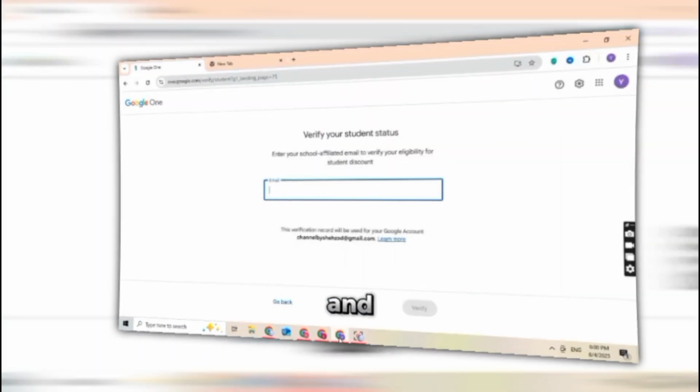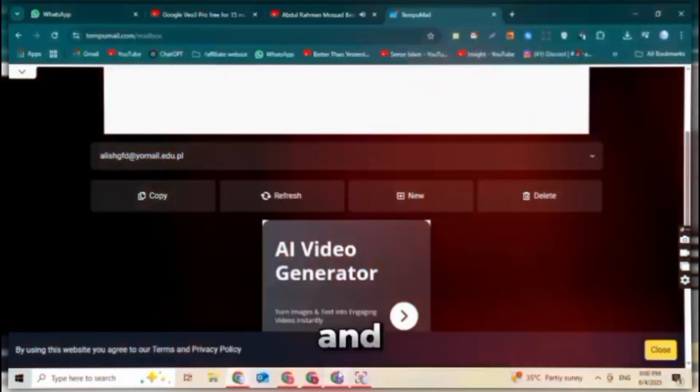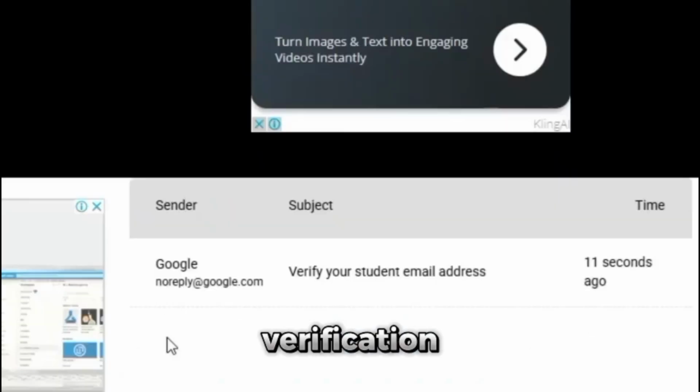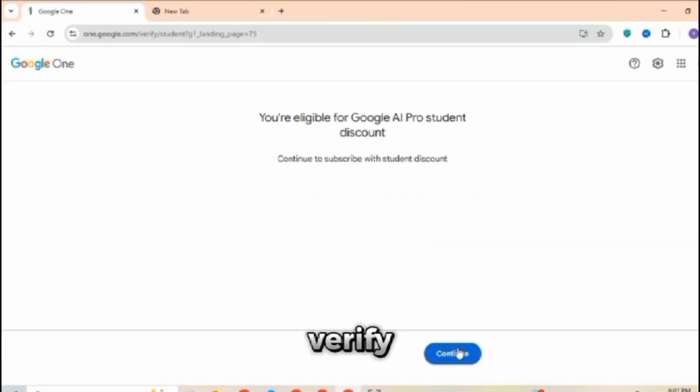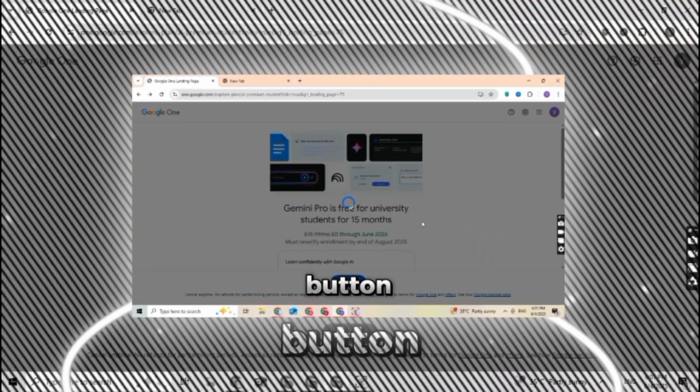Copy that email and then go back to the VEO3 website. Paste the .edu email in the sign-up box and click on Verify. Now go back to the edu email generator site. Scroll down and you'll see a message inbox with your verification code. Copy the code, go back to the VEO3 page and paste it. Click Verify and boom. Once you paste the verification code and click Verify, hit the Continue button.